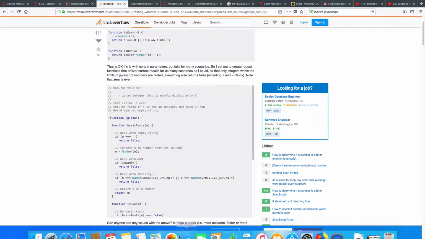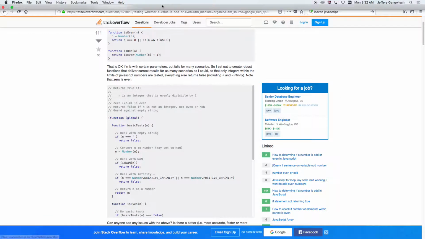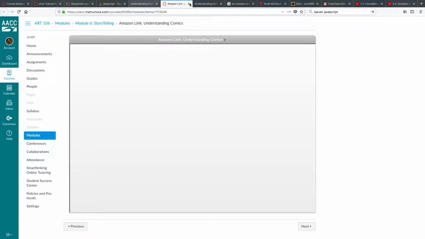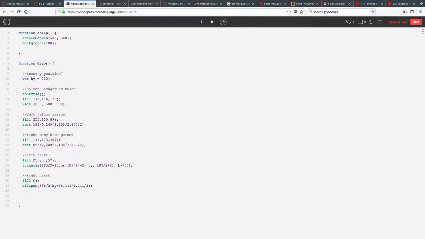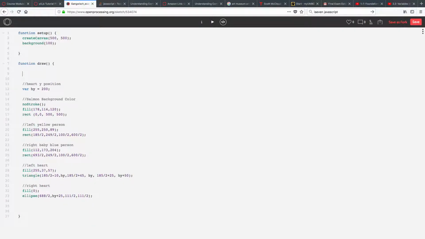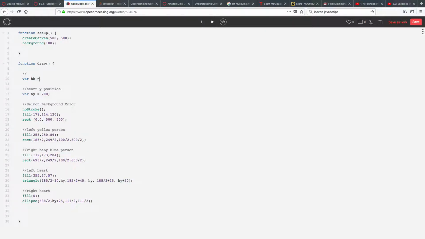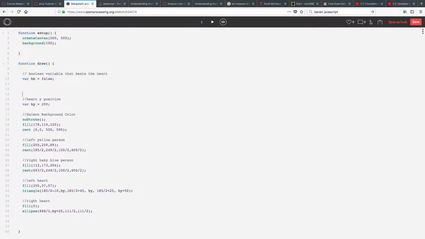Cool. We're going to do something similar, but not quite that. We're going to create a little switch that changes every time we go through the program. So we're going to create, again, a local variable. We're going to call it heartbeat, or HB. So var HB equals false. In a comment, I'm going to say Boolean variable that beats the heart. So heartbeat, false. And then I need another one for the size of the heart.